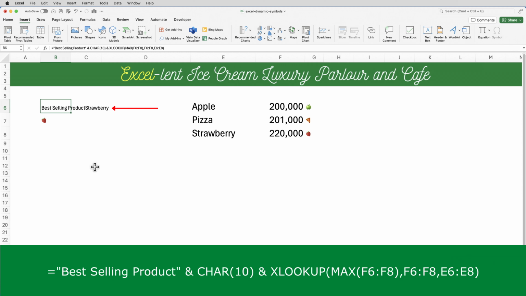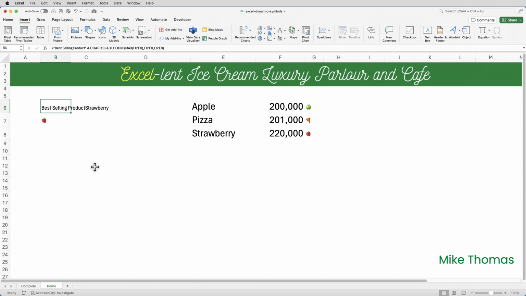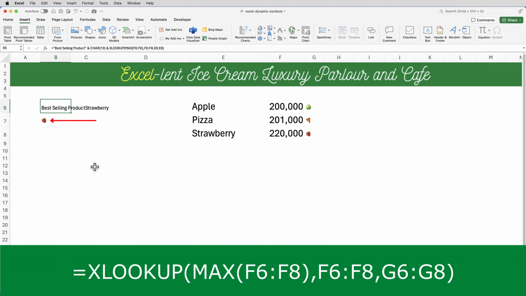It then adds onto the end of that the value from column E, that's the name of the flavour, that corresponds to the highest value in column F. The formula in B7 is returning the emoji that corresponds to the highest value from column F.